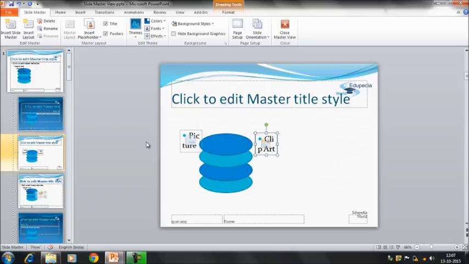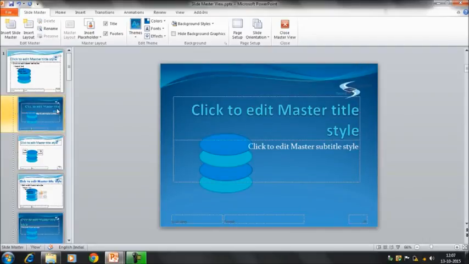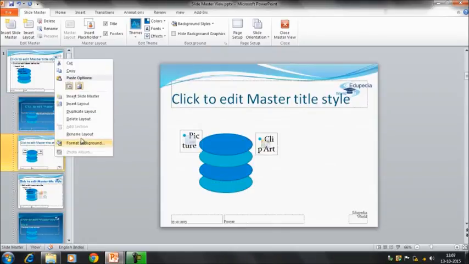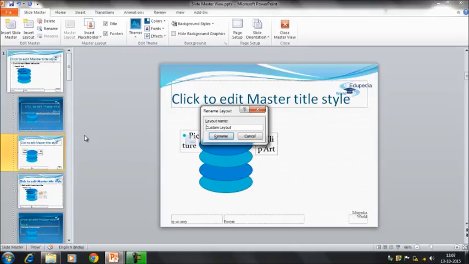After finishing this, suppose you want to place some text here, picture, clip art, movie, or you have designed the entire layout. Now you want to save this layout. We have the name available for all the layouts. This one is the title slide layout. This one that we have created right now is custom layout. You want to change the name of this. Right click and rename the layout.